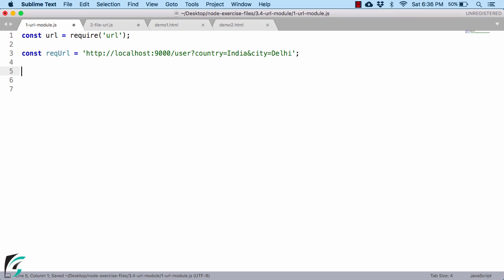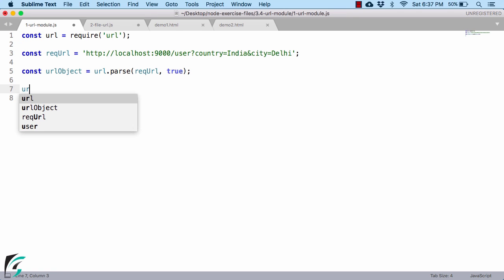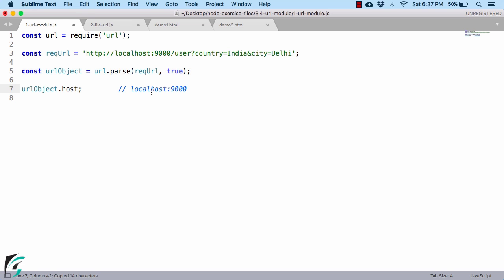Now to parse that URL, you have to use the url.parse method. And as the first parameter, pass the requested URL, the incoming requested URL, followed by true. This will give you the parsed URL object. Once you get this object, you can call its properties to get the values out of this URL. For example, if you use the URL object dot host, then this statement will simply return this part, that is your main domain name.